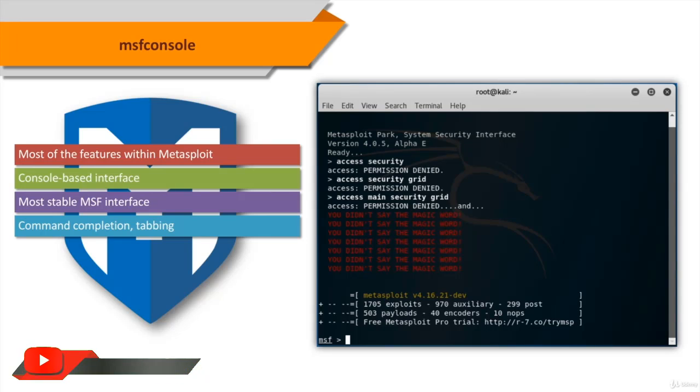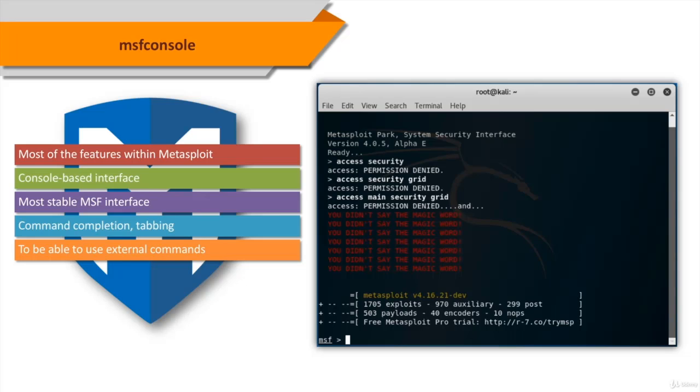It has full readline support, tabbing, and command completion. An execution of external commands in MSF Console is possible. For example, you can use ping or ifconfig system commands while you are inside the MSF Console.